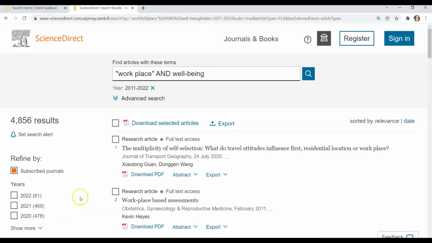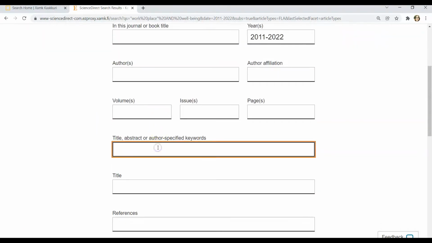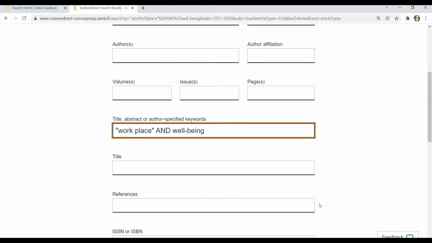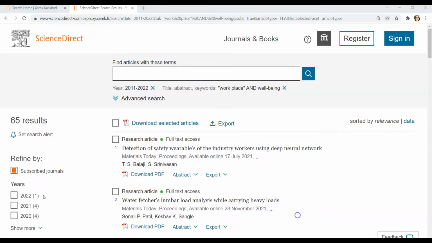So select the Advanced Search button to access the search. Change the search words into the box title, abstract, or author-specified keywords so that the search only targets the title, abstract, or keywords entered by the author. This is how we get a more advanced search. Let's do the search again.